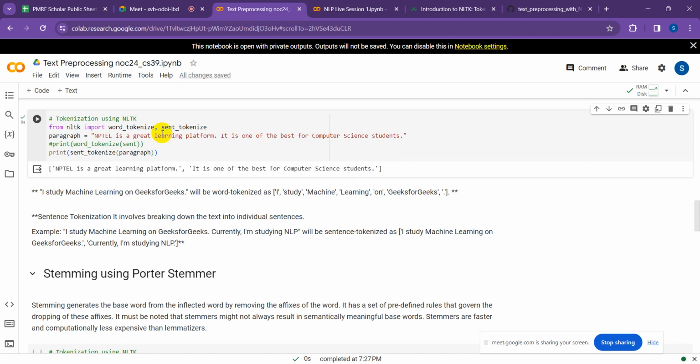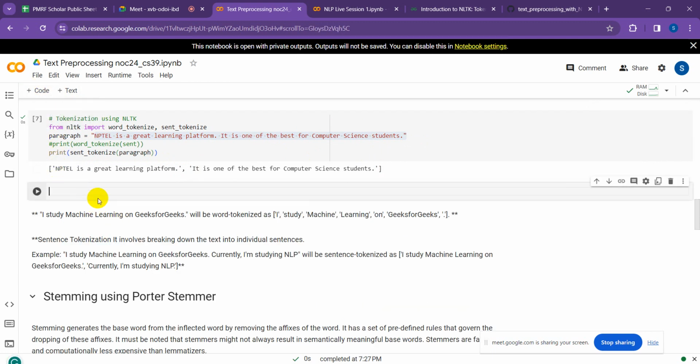Understood? Earlier this was just one whole string, but now we can see this is the first string, this is the second string. And how can we check how many sentences I got after tokenization? I can print the length of this.